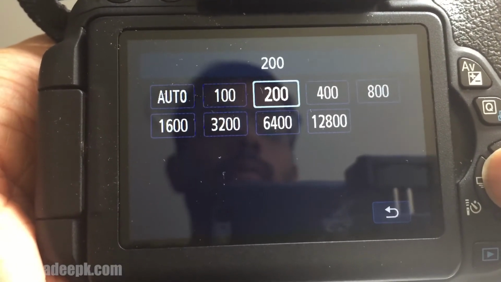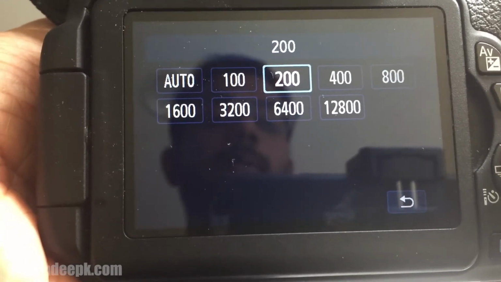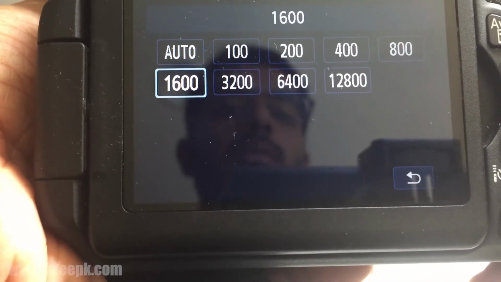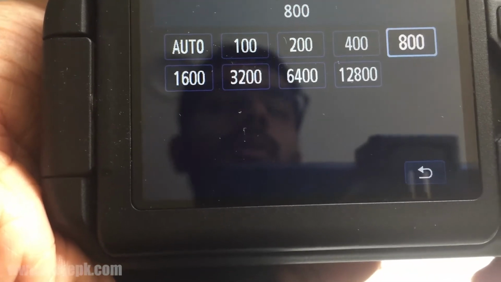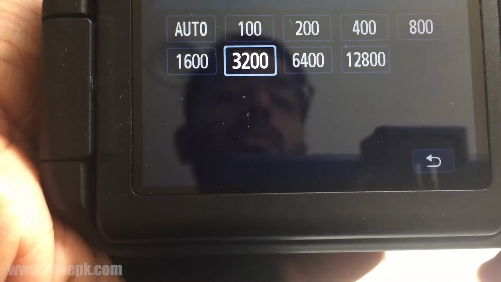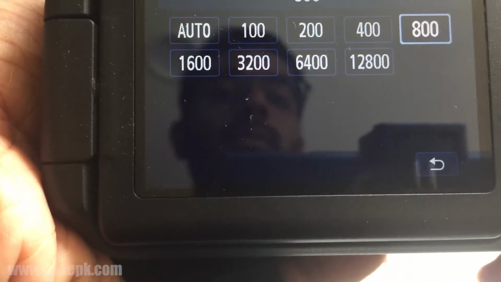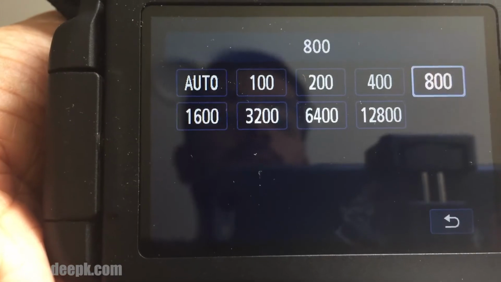As we discussed, if it's a lower ISO value, the picture will be clear and there will be no noise. And if it's a greater value, there will be noise, and you have to use a higher value of ISO during the night time when there is less light. So you can experiment by changing this ISO and taking photos.